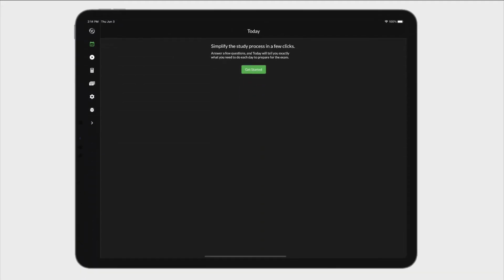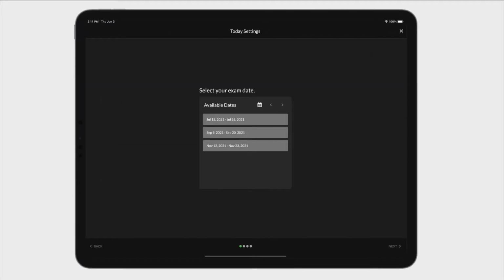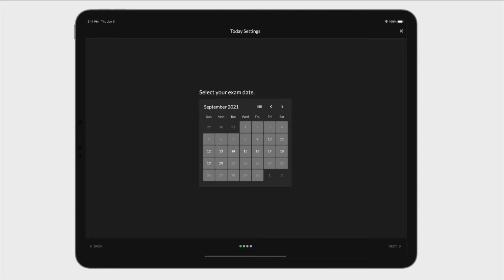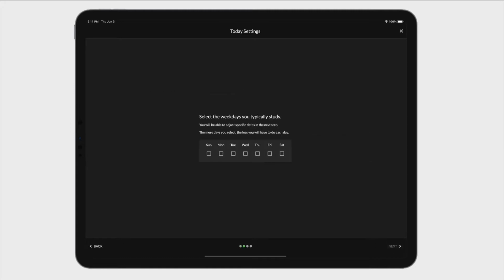The one inflexible part of your schedule is the exam date, so that's the first thing to choose as you start setting up your Today view. If you don't know your exact date yet, just pick an earlier day in the exam window so that if you have to change the date later, you'll just add more time to your schedule.